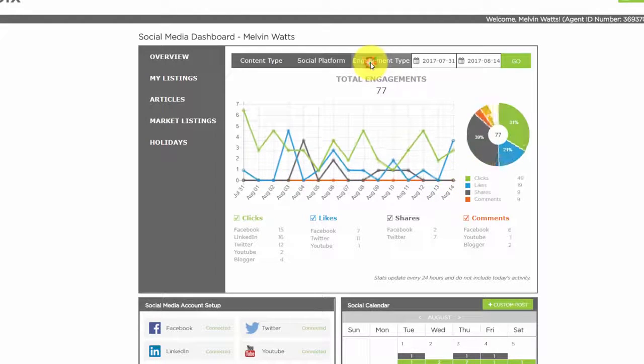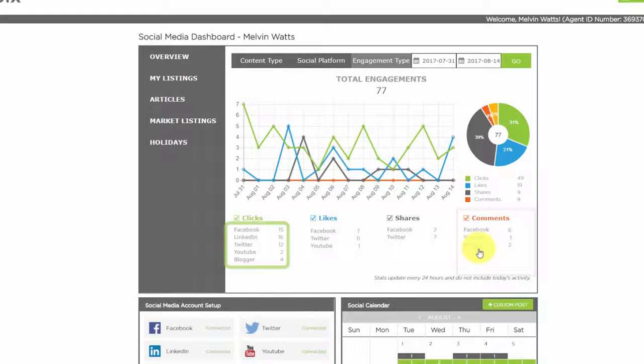Finally, in the engagement type section, you can see how people are interacting with your content. Are they just clicking on it, or are they liking, sharing, and commenting? It's also broken down into social media platforms. There's another pie chart to show you which types of engagement are most common and help you decide what you can do to get better engagement.